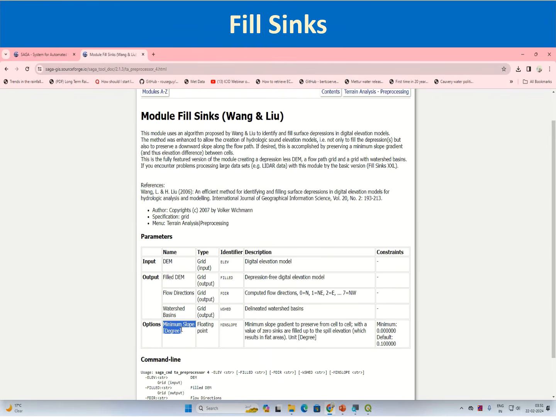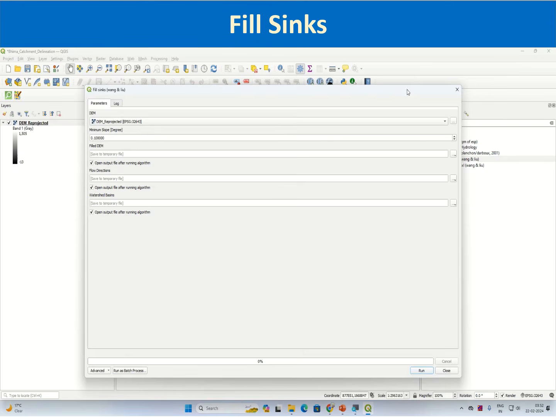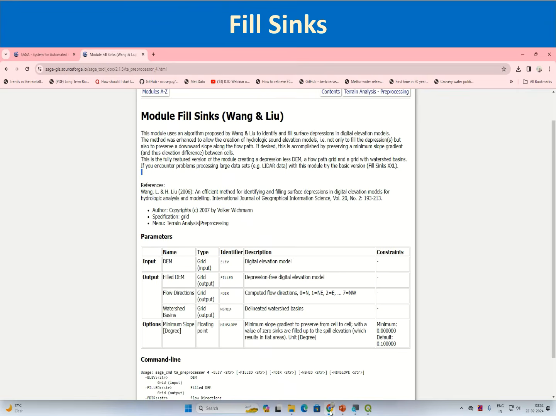The value that you provide makes a lot of difference. In case you are using LIDAR data for large data sets, you can go for another algorithm which is available, like fill sinks XXL, that can be used. Whereas for this SRTM, we can go with this tool, and you can select the minimum slope.